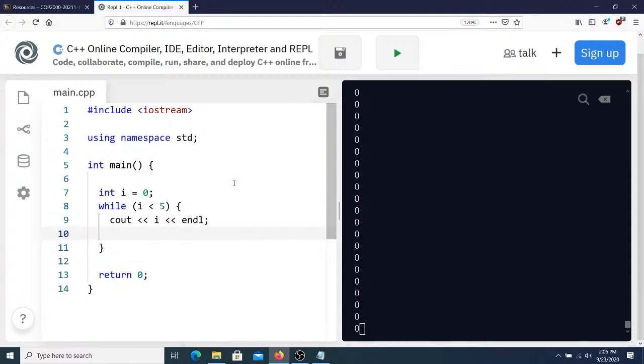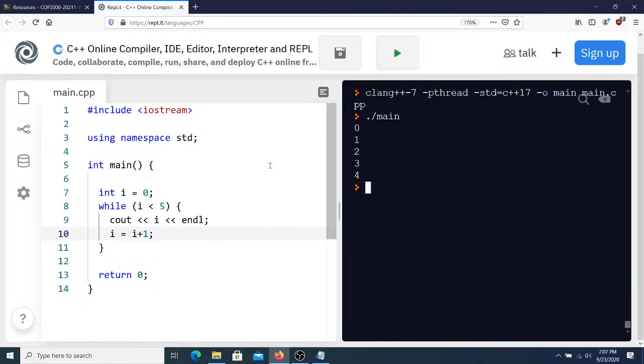The most common way to do that is just simple counting. So what I'd say is i is equal to i plus 1. And then now, you can go ahead and run it. It's okay to run. We get 0, 1, 2, 3, 4. The last time through, it printed 4. So type it, run it, and then let me step through it with you.